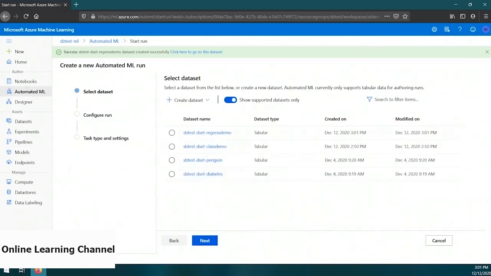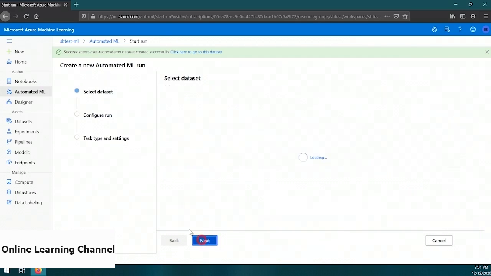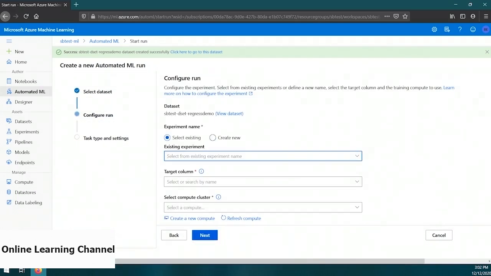And now we find ourselves back in the Automated ML wizard. So let's select the radio button for our new dataset and click the Next button at the bottom of the screen. The next step in the wizard is asking us to choose an existing experiment or to create a new one. Well, this is a totally new run, so it makes sense to create a totally new experiment. So let's select the Create New option. Good. Now we can give our experiment a name. I'm going to call mine SB Test Experiment Regress Demo 2.